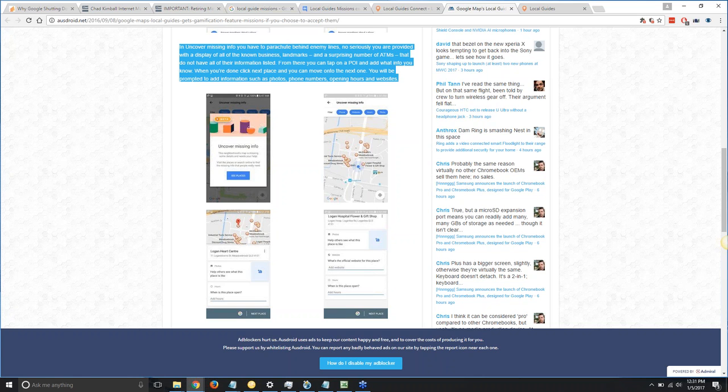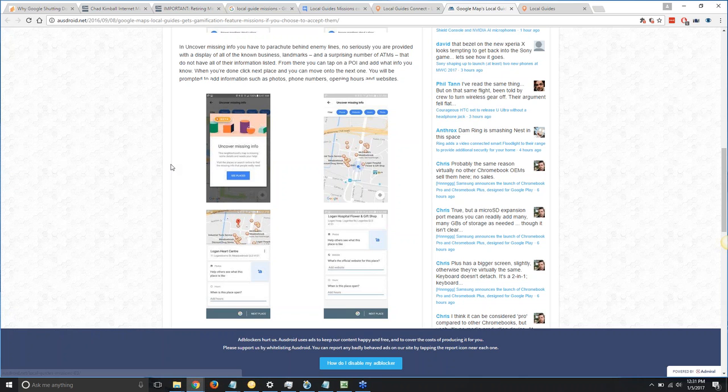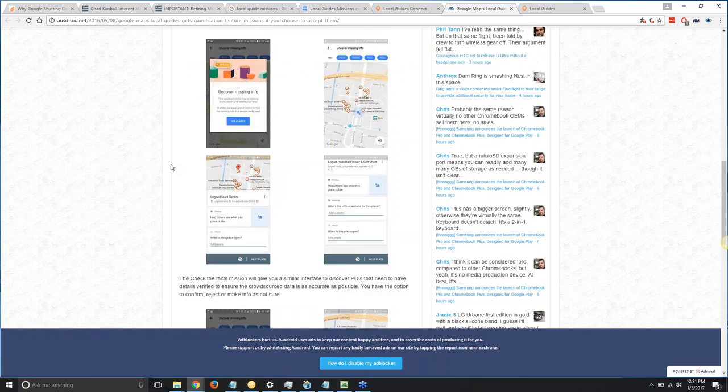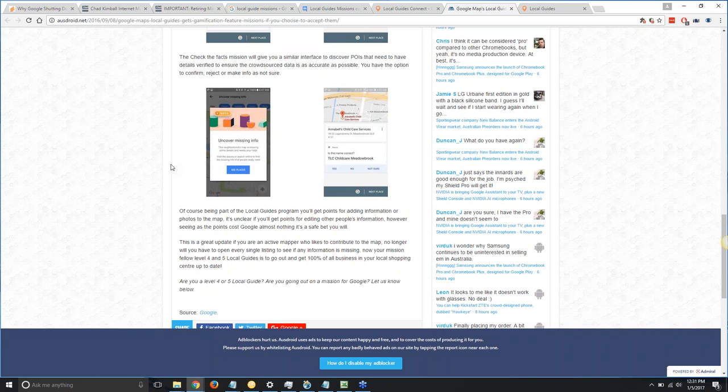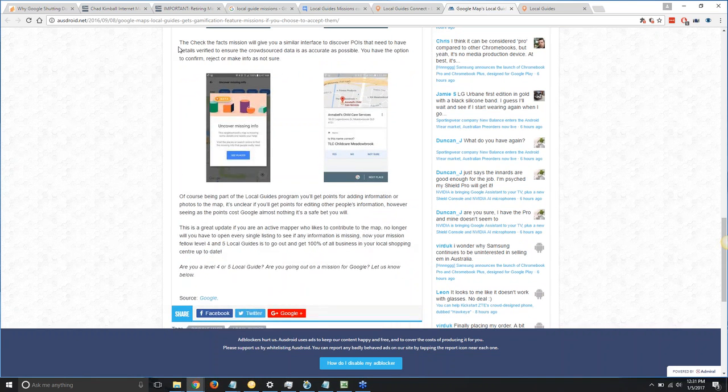Let me scroll down a little bit, show you something else in this article. Okay, this is Check the Facts mission. This is where you are going to probably see a lot of the fact-finding and research functions of MapMaker start to appear more and more over the future months.